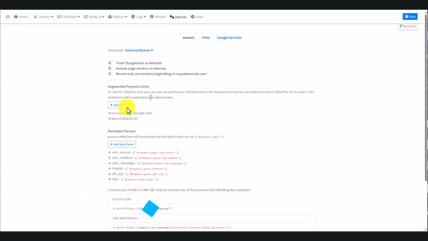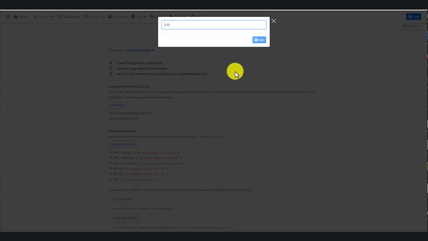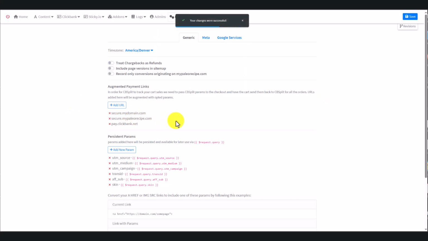Here's where the magic happens. Click the +Add URL button. Now type in your checkout domain like secure.mydomain.com. This tells CBSplit to automatically inject tracking parameters into any link that points to this domain.